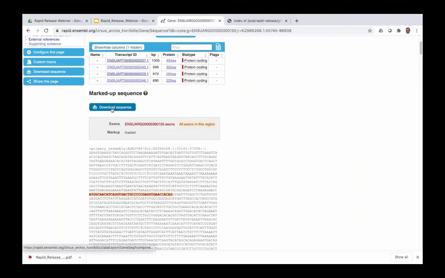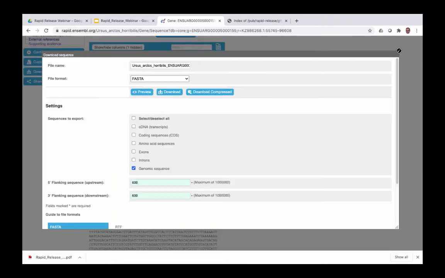gene. You can download this sequence if you want to. You can just click download, and that will open up a pop-up window which will allow you to export a number of different types of sequence. You can choose to download the genomic sequence, or you can choose to download the cDNA or the coding sequence, depending on your own interests and your own research questions. You can download those sequences in FASTA format. That's the format that's selected by default. You can see that at the top here in the drop-down menu. File format is FASTA by default.